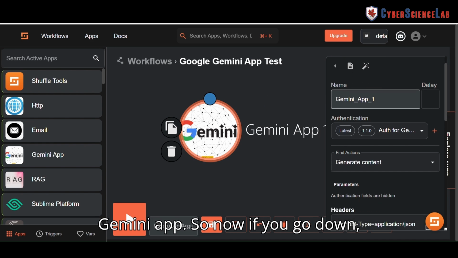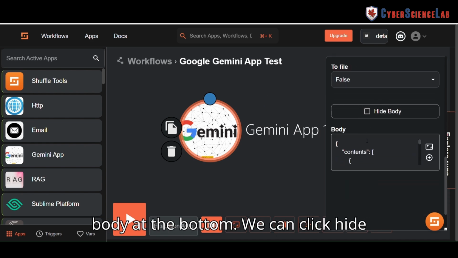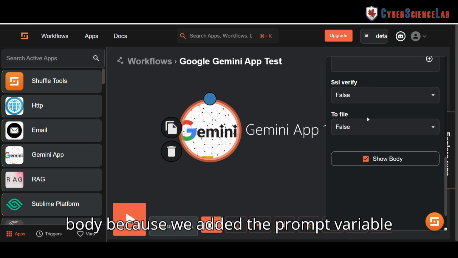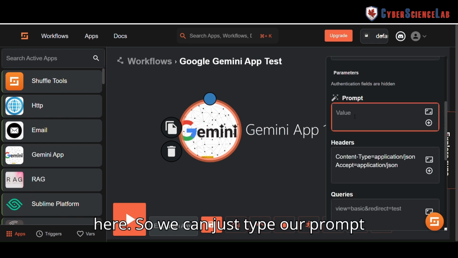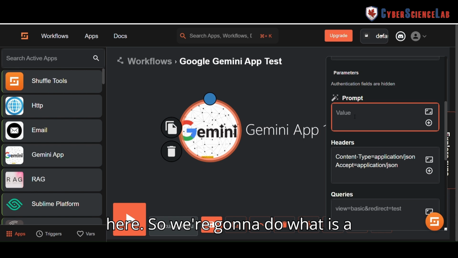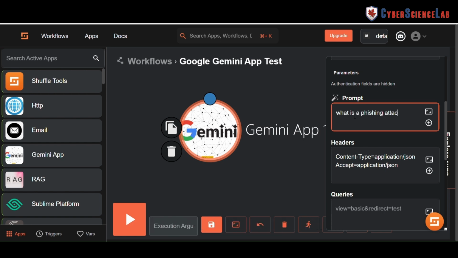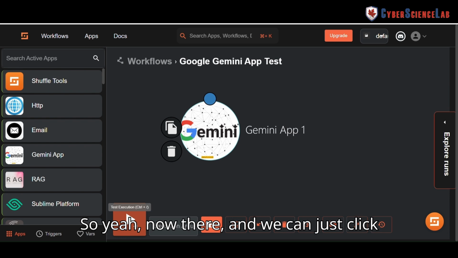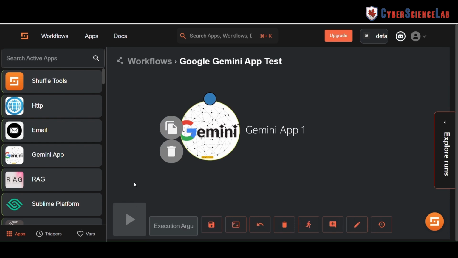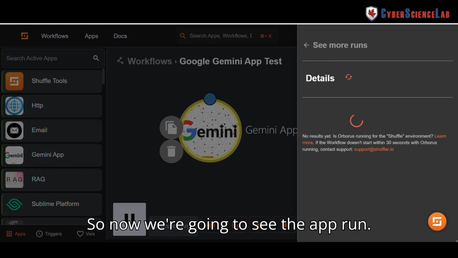So now if you scroll down to here, you're going to see the body at the bottom. We can click hide body because we added the prompt variable, and now we're able to just fill this in here. So we can just type our prompt here. So we're going to do, what is a phishing attack? Give me one sentence. So yeah, now there, and we can just click test execution.